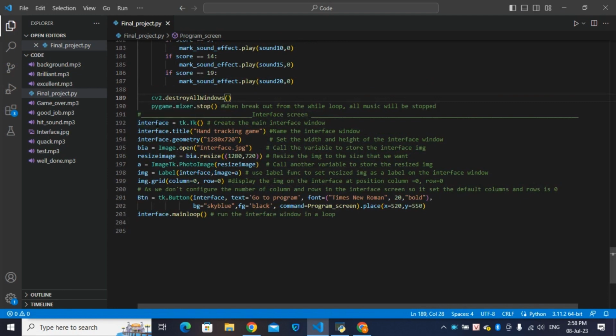Moreover, we also design an interface screen, which means when we first go to our presentation, we have already shown that. We use the variable interface to create a main interface window, and we put the title, mini hand checking game, and we set the geometry about 1218 multiplied with 700 and 20. It is the width and the height of the interface window.